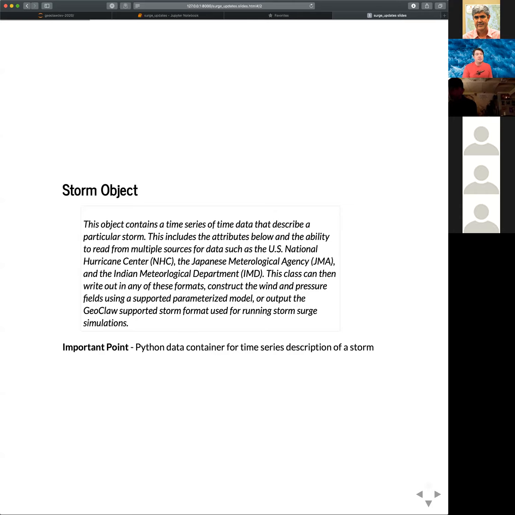One of the big things it does handle is units. A lot of these different formats have varying units, and it tries to deal with those in a consistent way as well.